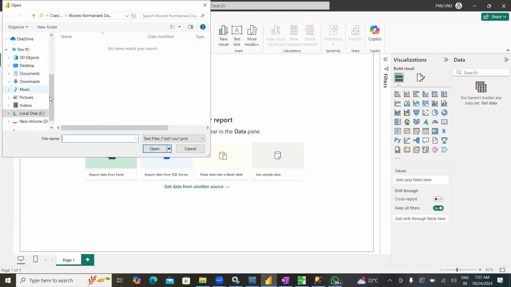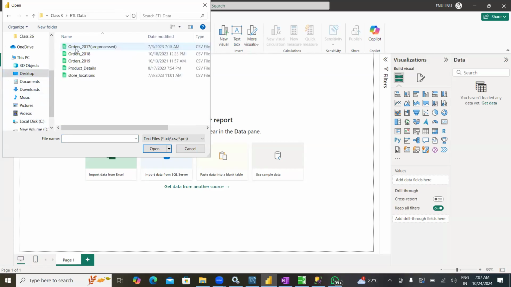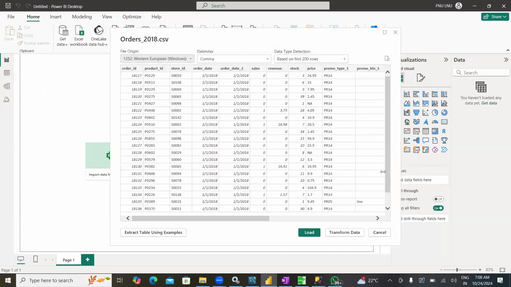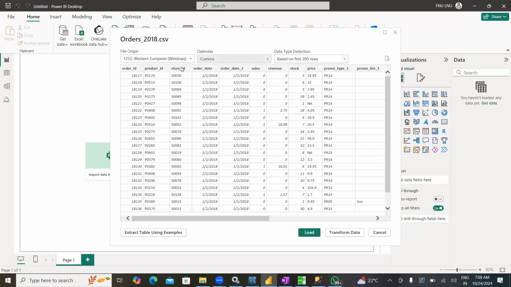Once I do that, it'll ask me to provide the path to the file I'm referring to. So I'll give it a path. Let's say this is one of the CSV files that we want to bring in. So I click on this and then I'll click on open. Once that is done, it'll give me a preview of the type of file that I'm trying to bring in, based on the first 200 rows of the data set.